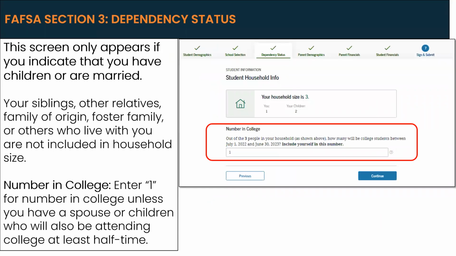Now, this screen only appears if someone indicates that they have children or if they're married. So if they are married or have children, it'll show their total household size. And that's not referring to siblings or any other relatives or foster parents. It's really just looking at their spouse or children. And then it's going to ask, of those people in your household size, how many of you are in college? So for most of our youth, they would be entering one for themselves, that they're planning on going to college, unless they have a spouse that's going to be attending college or any children who will be attending college at least half-time.